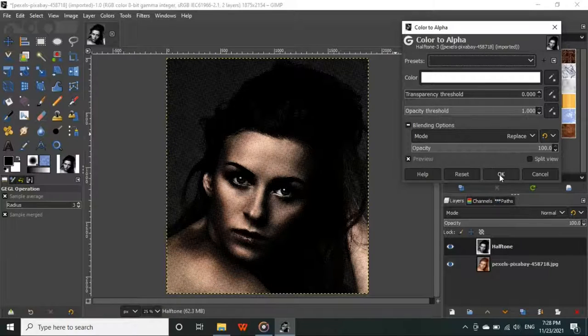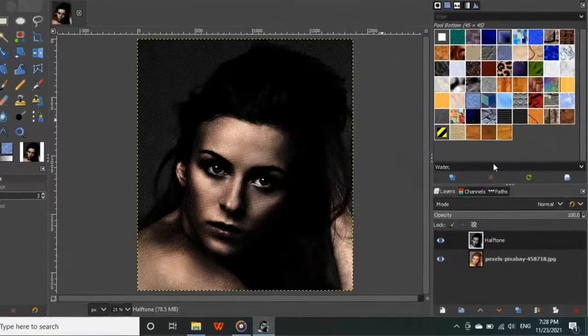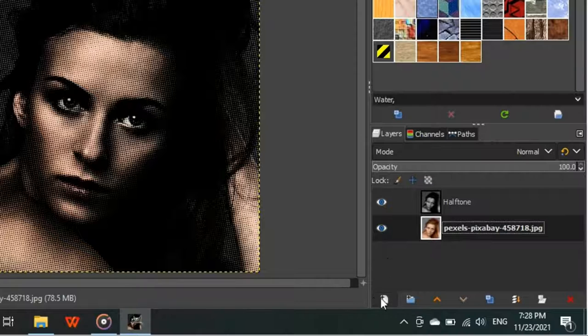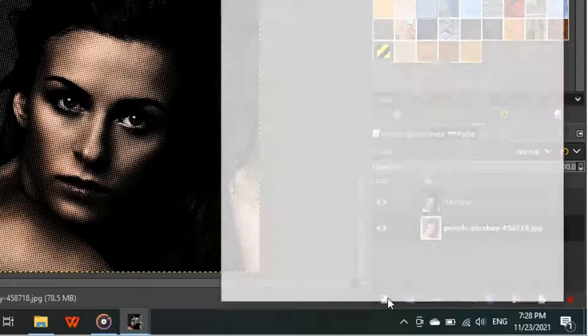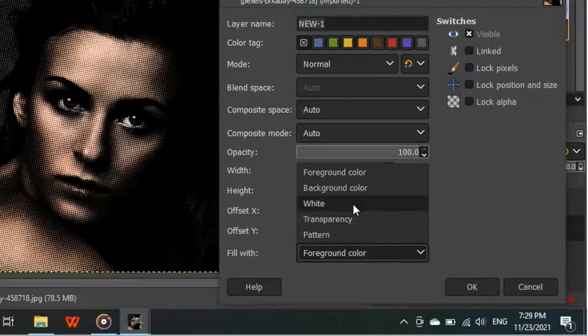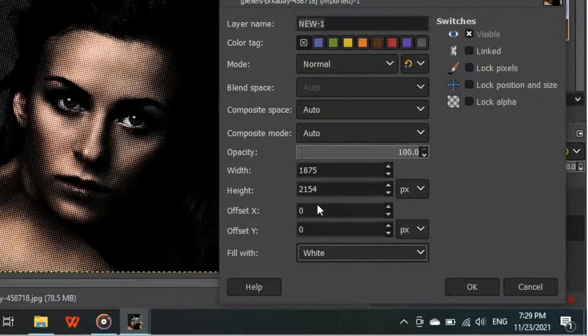Now hit OK, and we are going to add a layer below our halftone image. To do that, click on the original image layer, which is below the halftone layer. Then click on this option below the layers panel to add a layer. Make sure to select fill with white here and click on OK.